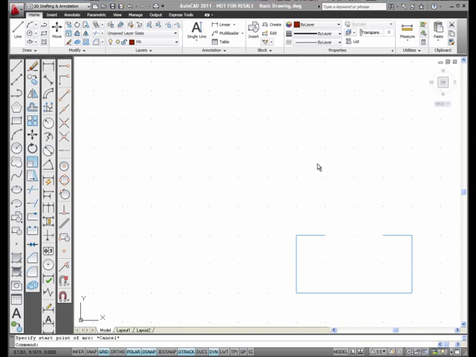The arc command. There are several ways to invoke the arc command, and one of them is to select the arc icon here in the draw toolbar. The second way is to select the arc icon from the draw panel in the ribbon. And a third way is type in the word arc, A-R-C, at the command prompt and press enter. And the fourth way is to type in the letter A, which is the command alias for arc, and press enter, and there's the arc command.